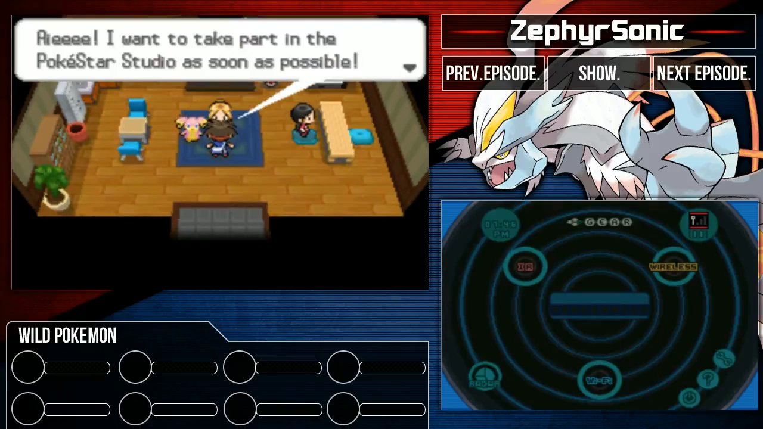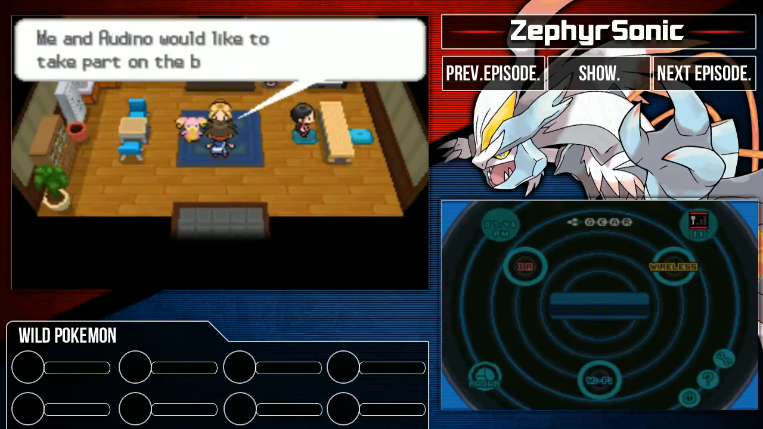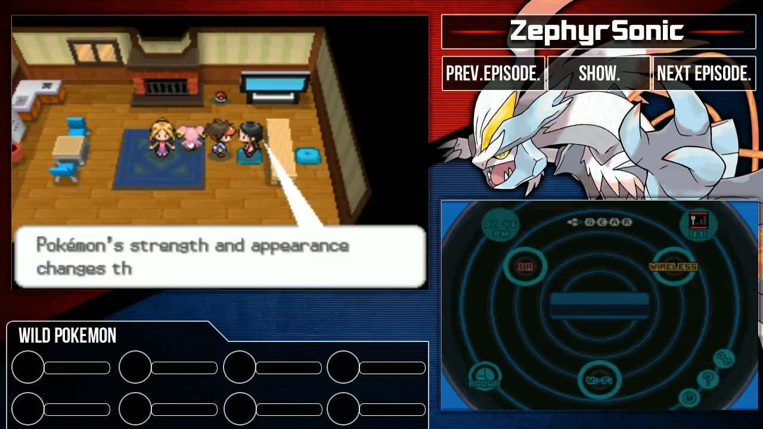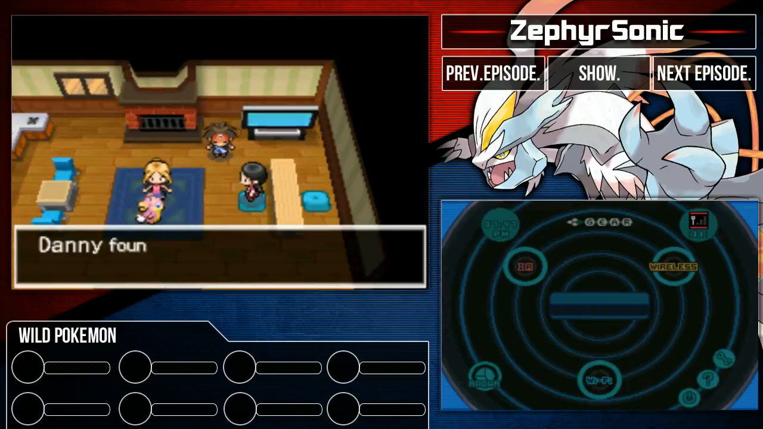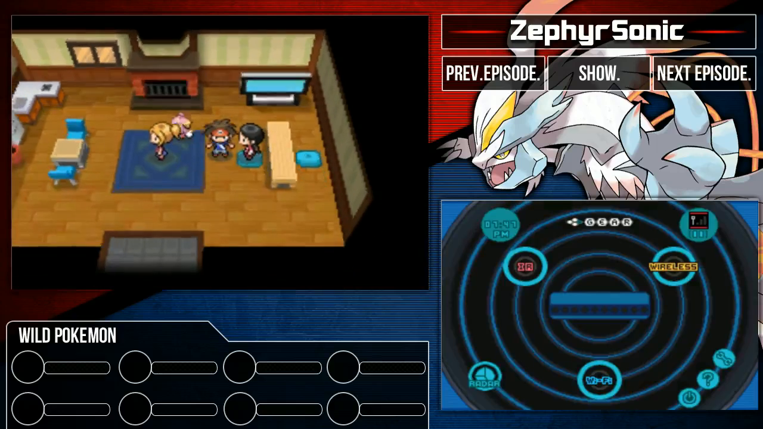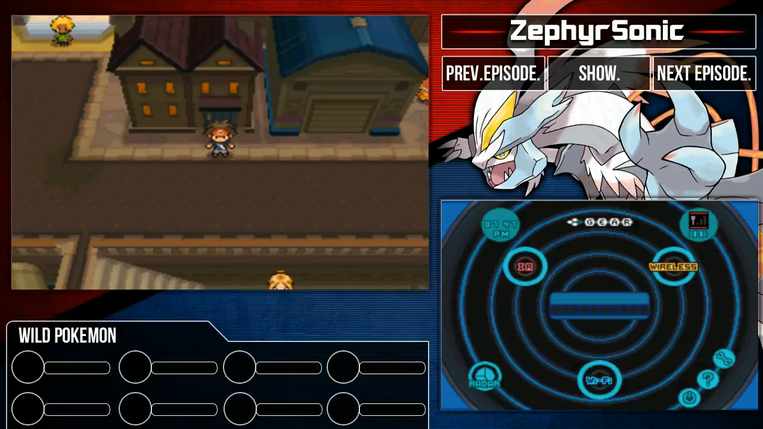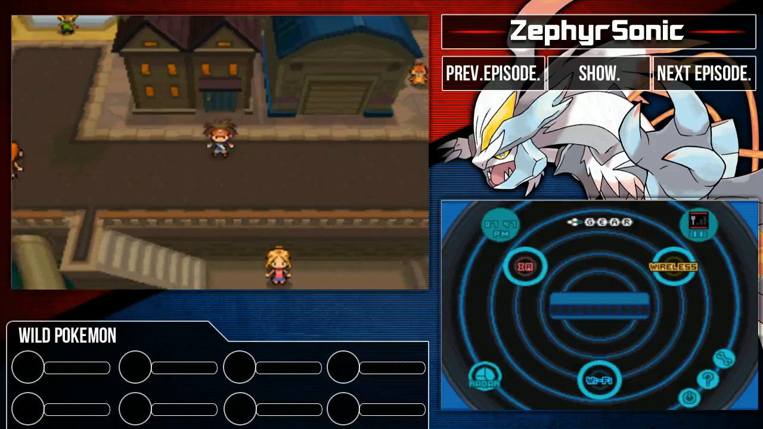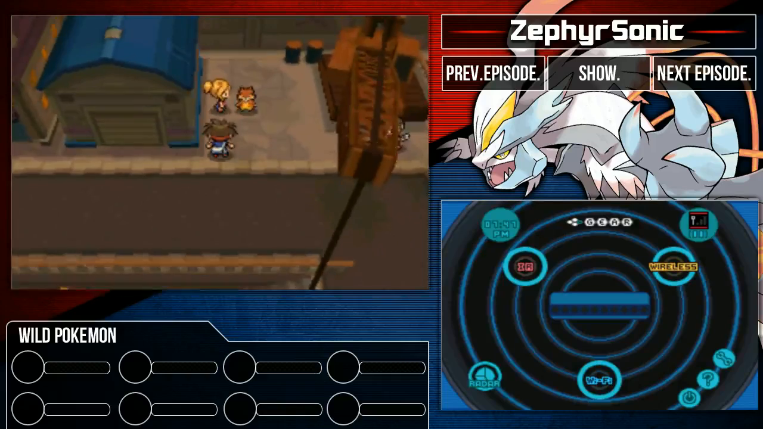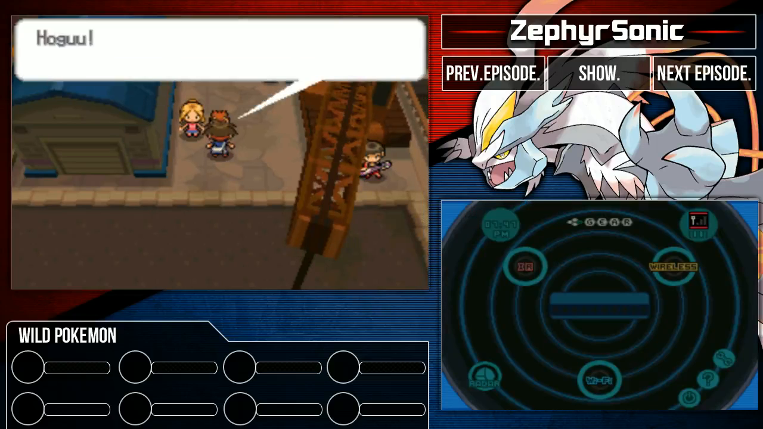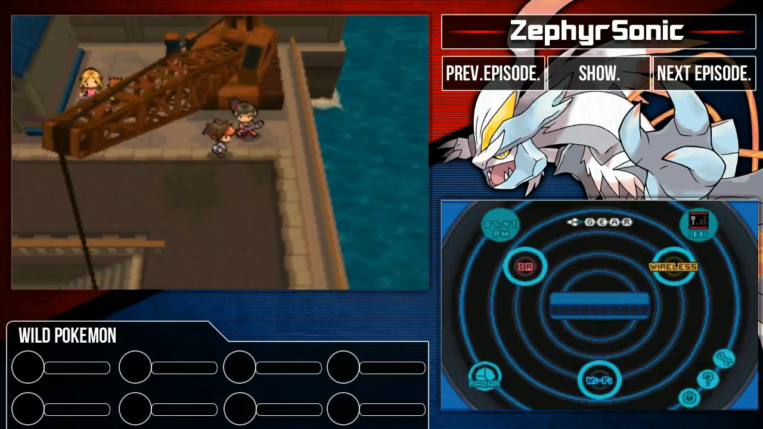Yeah, I want to take part in the Pokestar Studio as soon as possible. Me and Ardino would like to take part on the big screen. Got also new moves. Oh, a Poke Toy. Shadow Snorlax Man 32 says Roxy pities the fool. Alright, so far so good on my end. Looks pretty good.